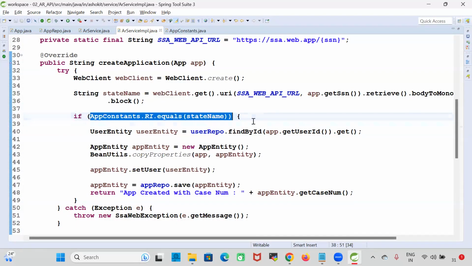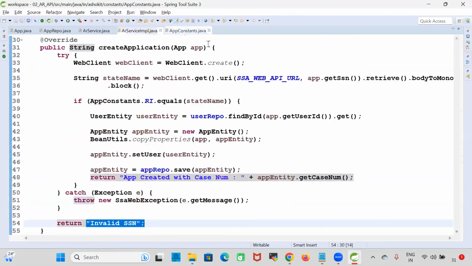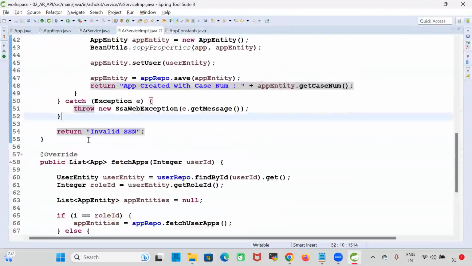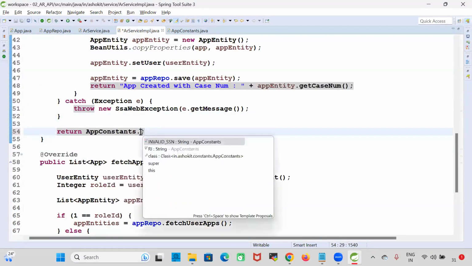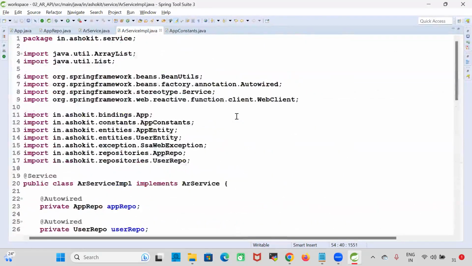AppConstants dot RI equals the state name. If the state name is RI, then that logic will be executed. Here the invalid SSN text is available, and that also we can declare as a constant: public static final String INVALID_SSN_TEXT. That message, invalid SSN, we write. Now wherever we want to use that message, we can use that constant, AppConstants dot INVALID_SSN, something like this. And we can implement a logger also based on the requirement. Okay.